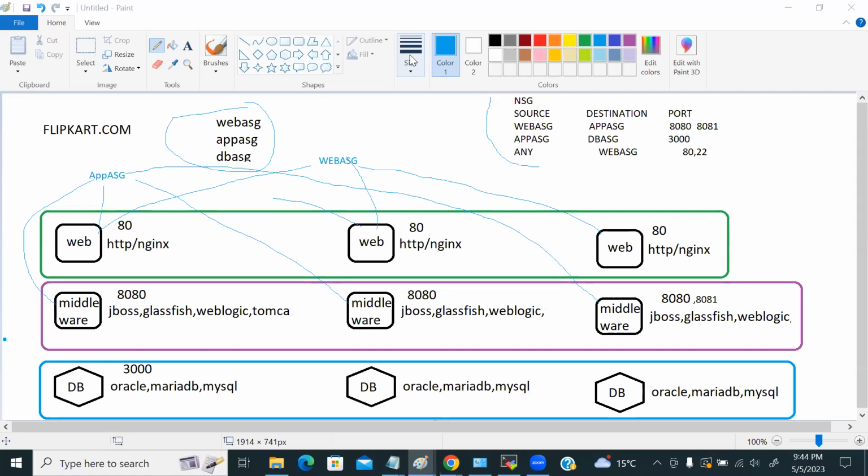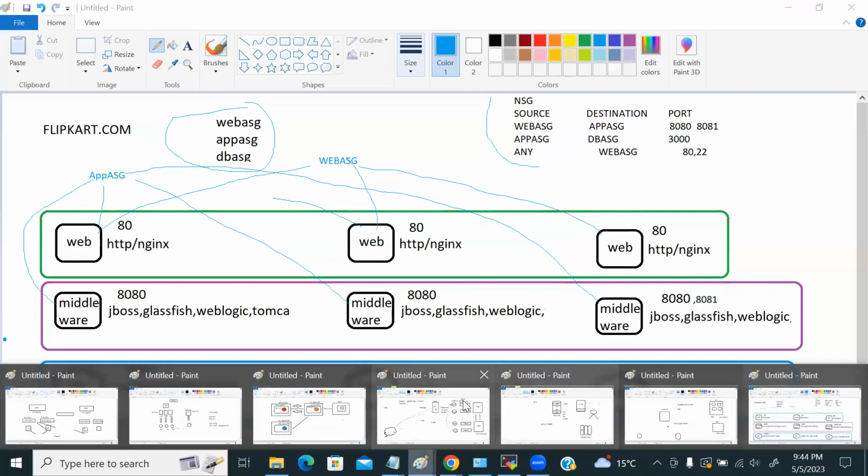If public IP is not available and we want to configure an application, then how do we connect? See, in the real world, a public IP will be available only to the web servers, not inside these servers.